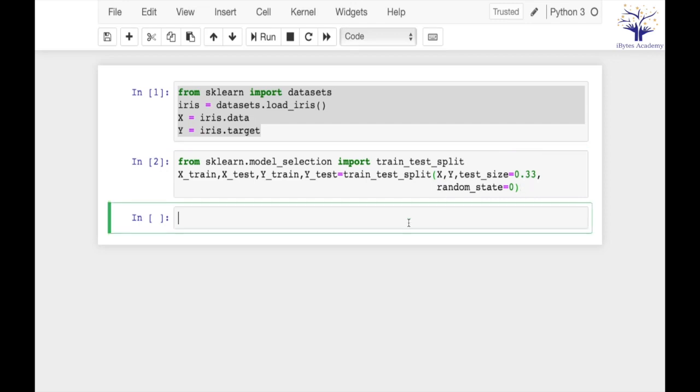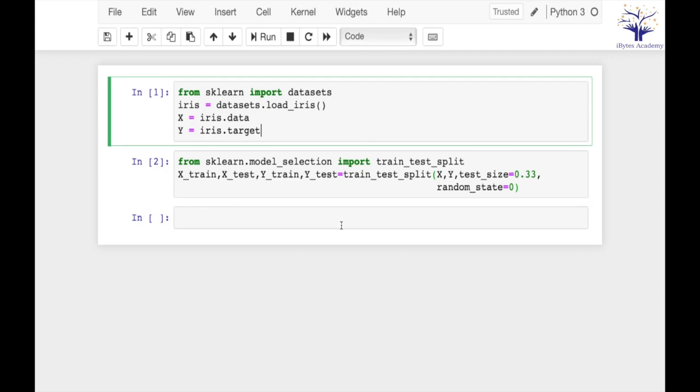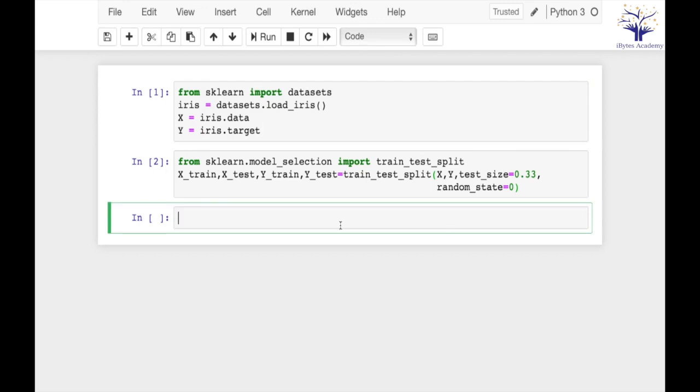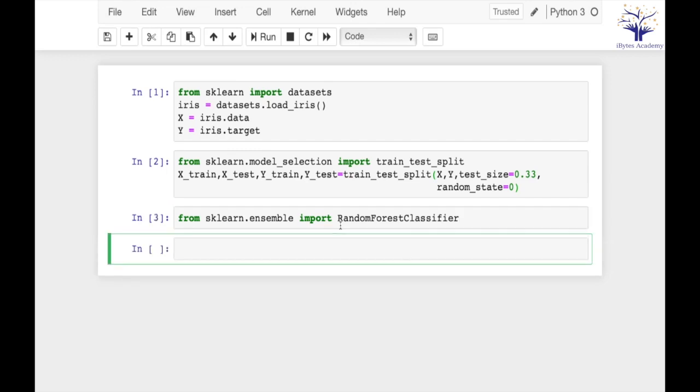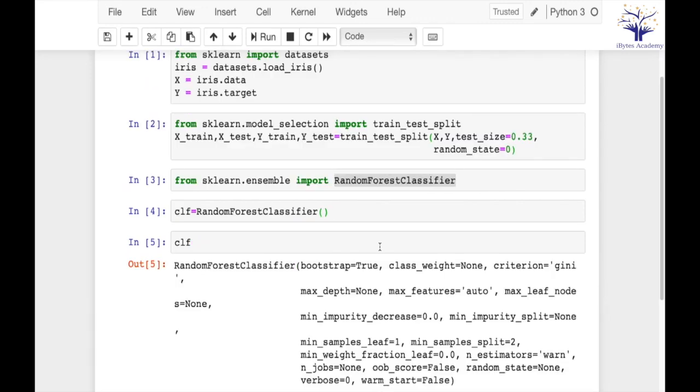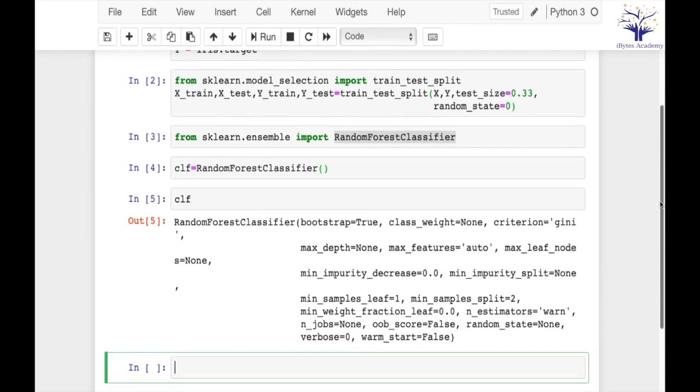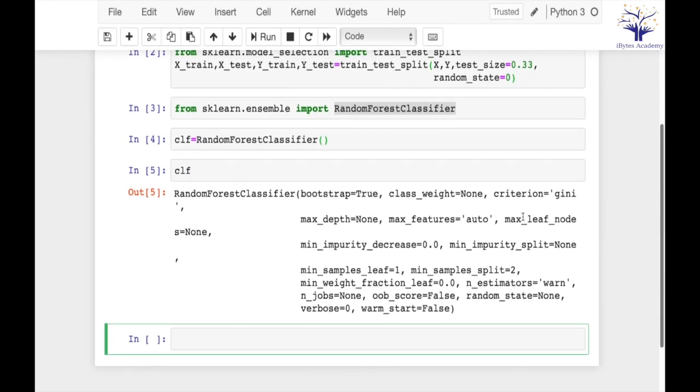So random forest is present in the ensemble module of sklearn. Okay. So first I'll have to import RandomForestClassifier. Let us make the object of RandomForestClassifier. So if I see my object, there are a few properties.